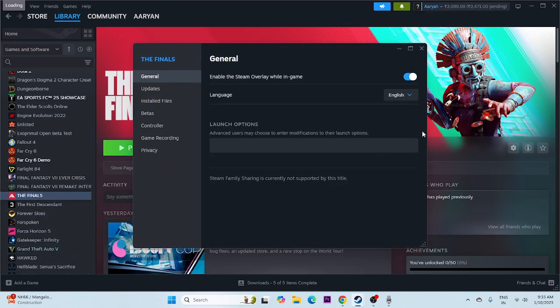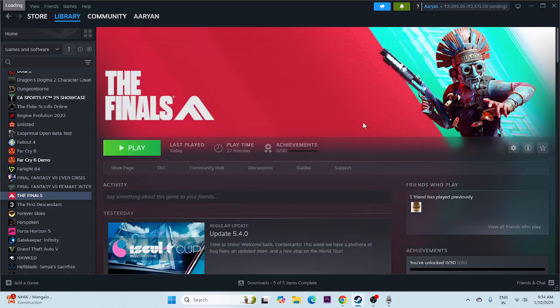So just go to the game, right click and go to the properties. Make sure this is disabled. And once it is disabled, try to launch the game. That is also very important.